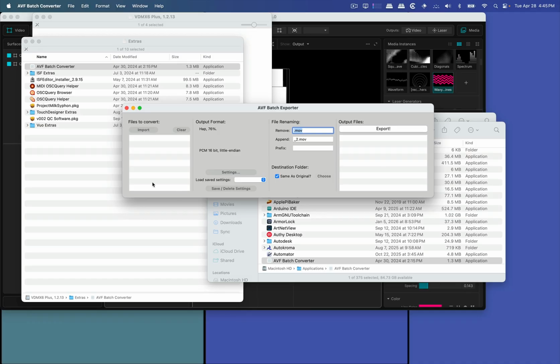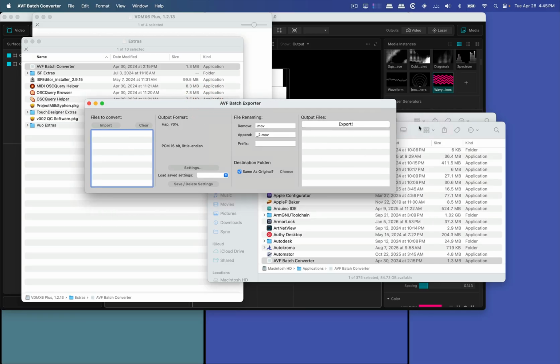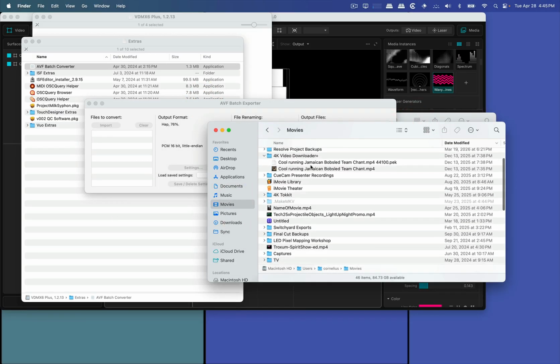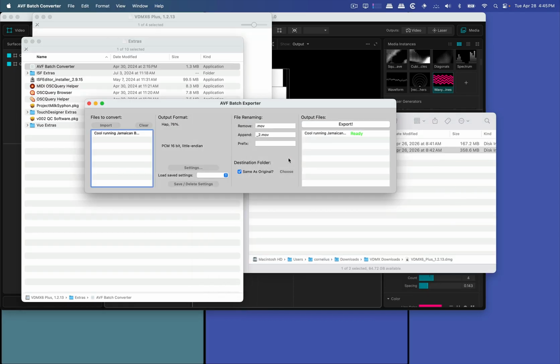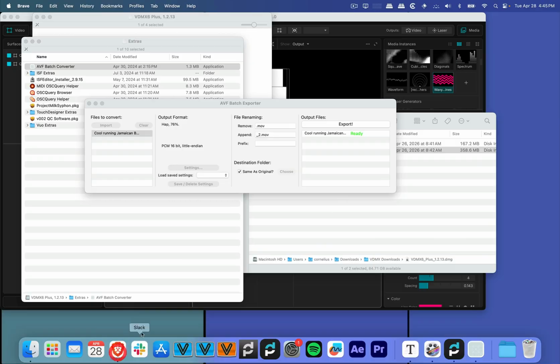So for example, if I have a media file, which I hope I have something. Okay, cool, running bobsled. So no affiliation. If I drag a video file in here, I can choose the different settings. So HAP is sort of the default. Also another great thing to be aware of.